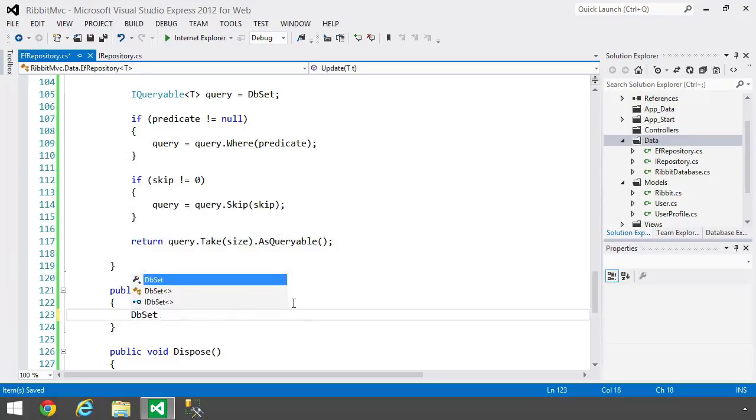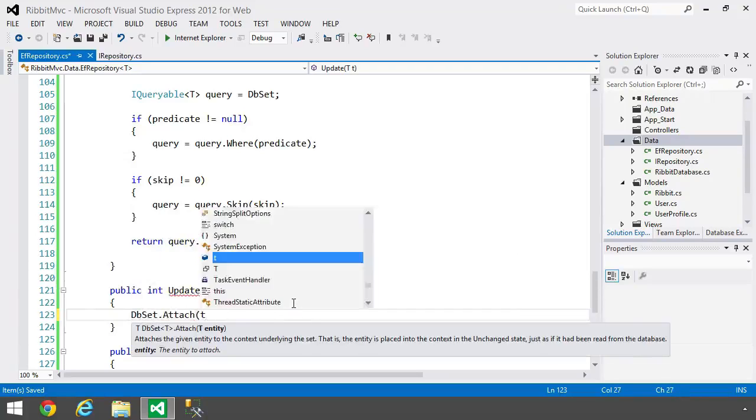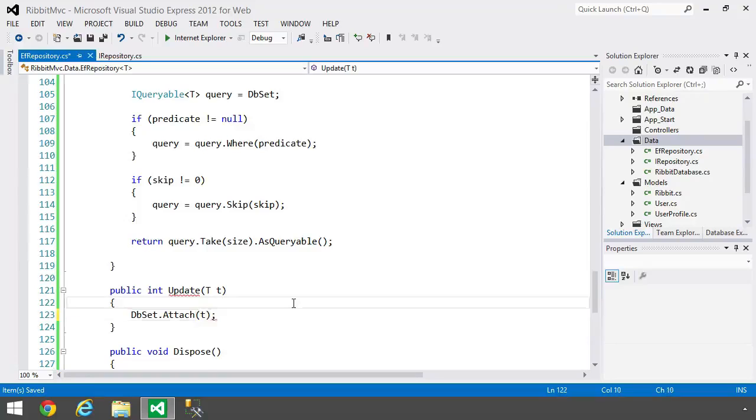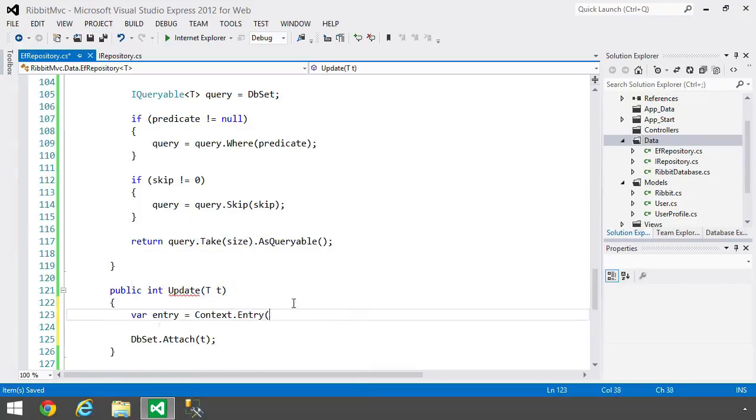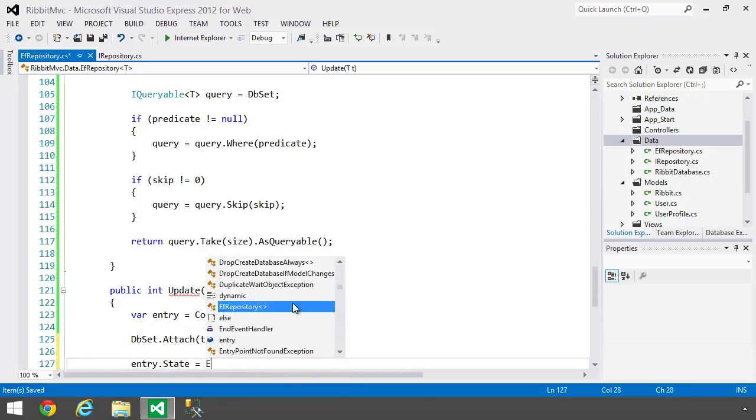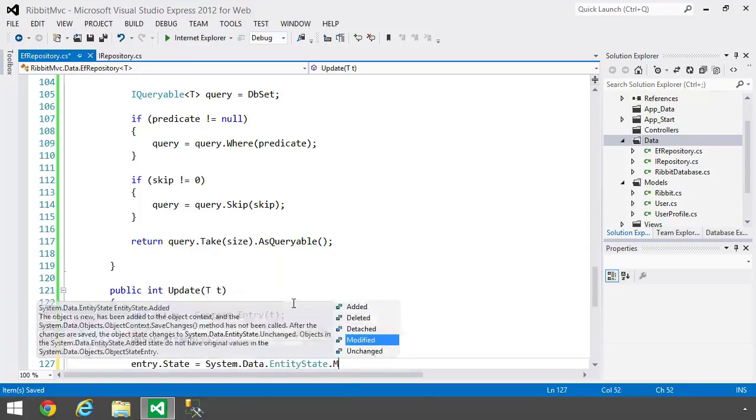We might not always need to do this, but it's always a good idea to do it just to avoid any type of issues. So we want to attach it, but before we do this, we do need to create an entry. So var entry equals context.entry, and we will pass that in. Because after we attach it, we then need to set the state. So we will do entry.state, and we want to say that this has an entity state of modified.